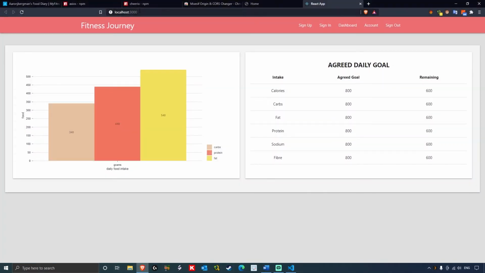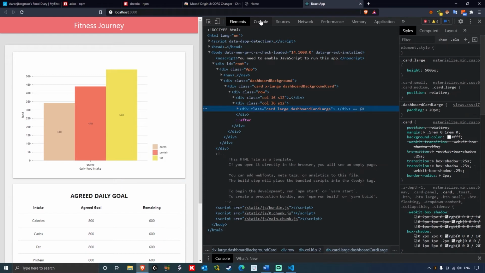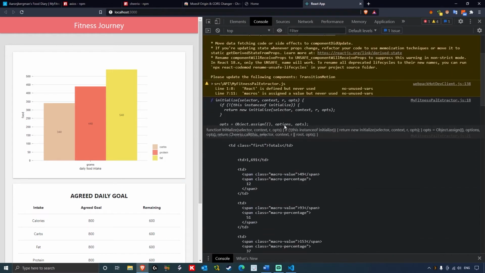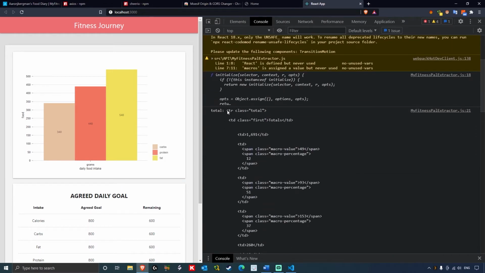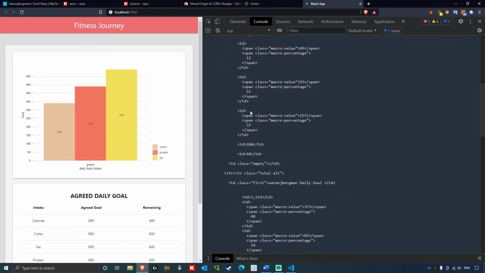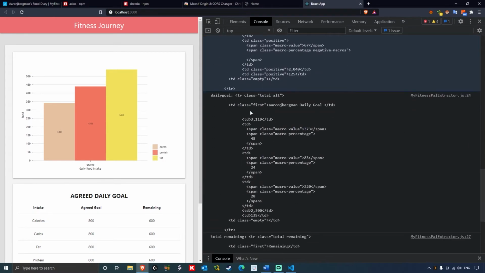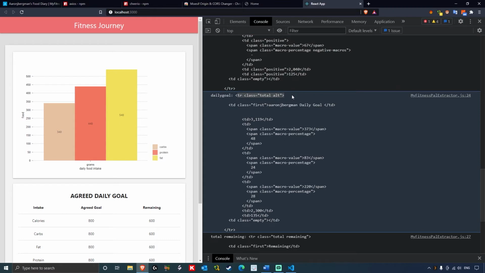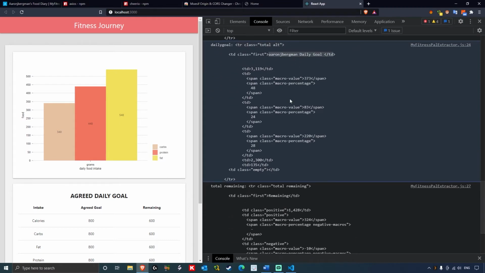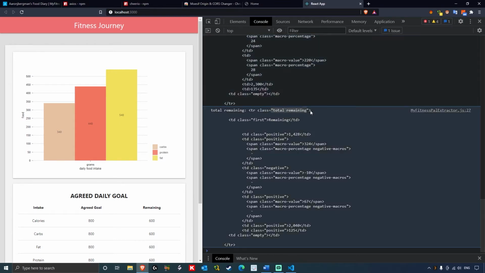Okay, so let's refresh the page. Right click, inspect. Click on the console. Let's have a look. Yeah, cool. So we've got the class total. And then if we scroll down, we have the class total alt, which is the daily goal. And then we have the class total remaining, which is all our remaining data.